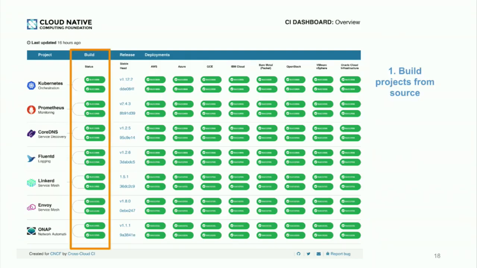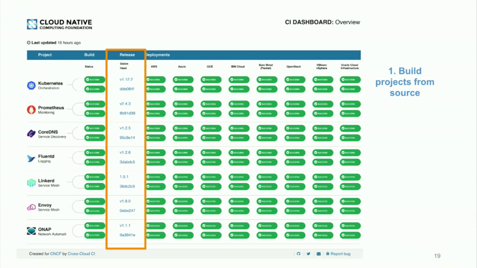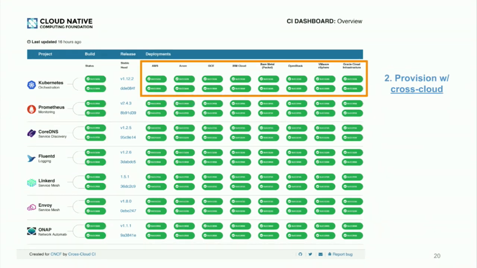So we have our builds here. This is a status of all the projects that we're actively testing, including Kubernetes. Right now we are focused on the dashboard for the latest stable release that we're supporting, as well as the latest commit on the head of master. And then we take those build artifacts, specifically Kubernetes, and provision the different cloud providers.